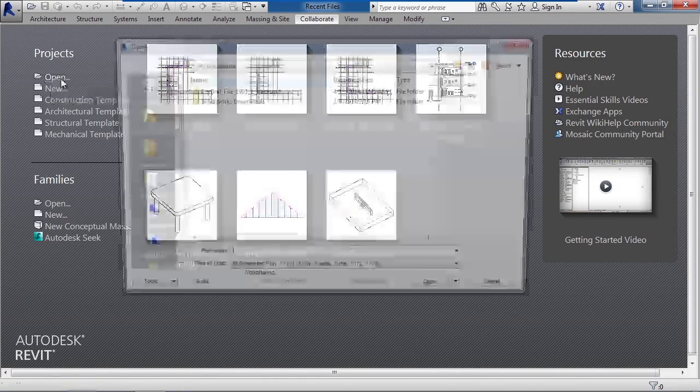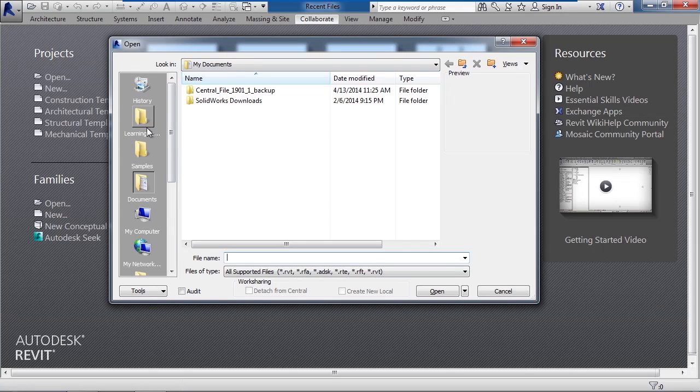Once you click Open, browse to the directory of where you saved the files for this course and go to Chapter 19. In Chapter 19, you will see a central file called Central File 1901. Now, I can select this and use this as this is the one for this exercise. Or if you want to use the central file you created from the previous lesson, Worksharing, you could do that as well too. I'm going to use this one.